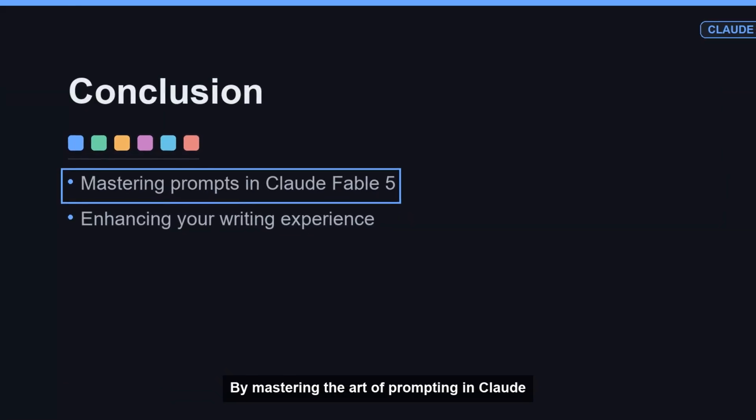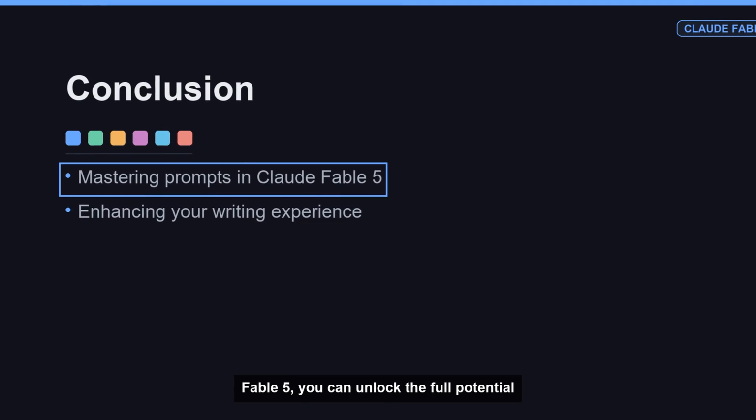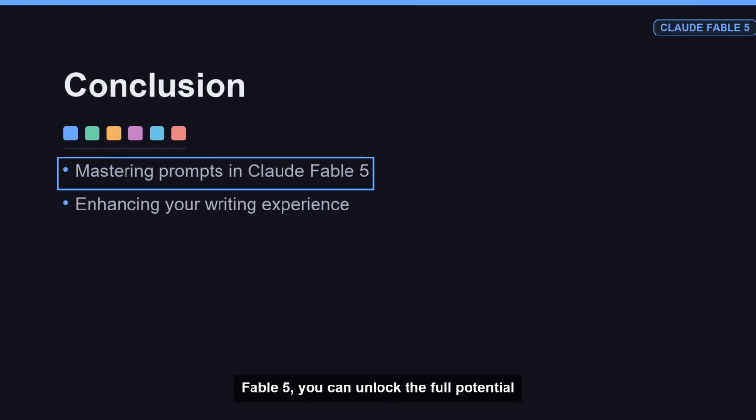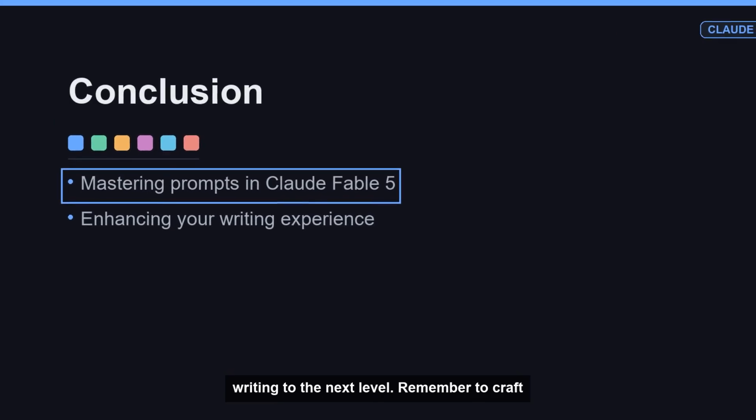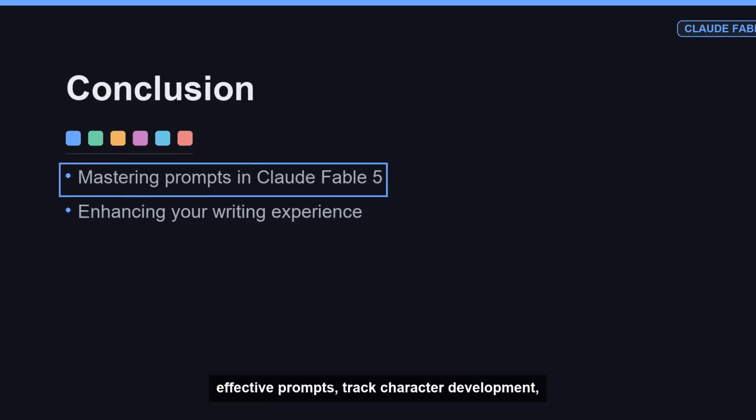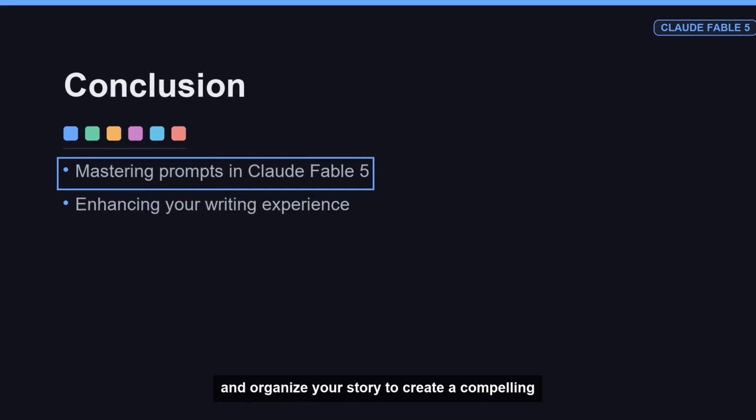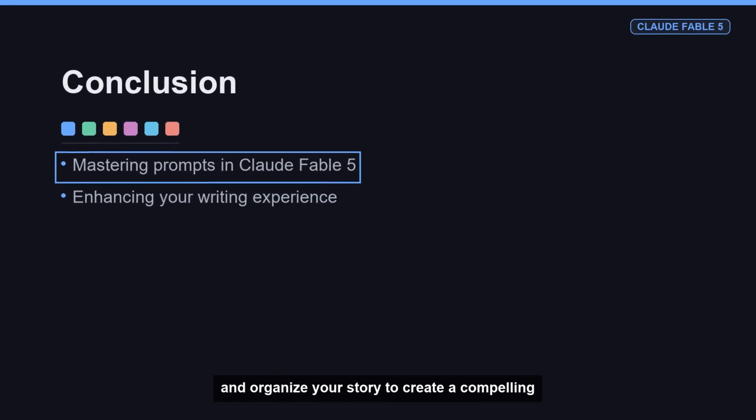By mastering the art of prompting in Claude Fable 5, you can unlock the full potential of this powerful writing tool and take your writing to the next level. Remember to craft effective prompts, track character development, and organize your story to create a compelling and engaging narrative.